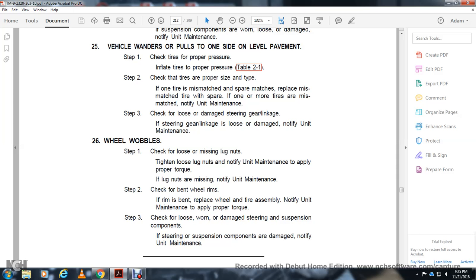26, wheel wobbles. Step 1, check for loose or missing lug nuts. Tighten loose lug nuts. Notify the unit maintenance to apply the proper torque level.